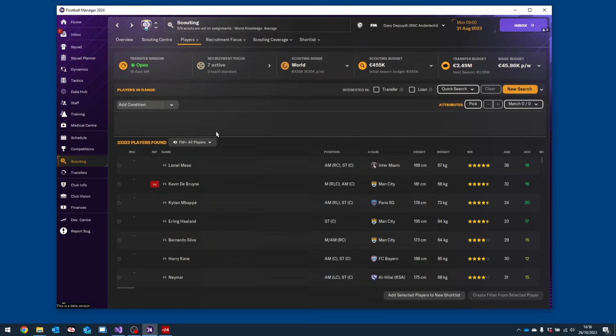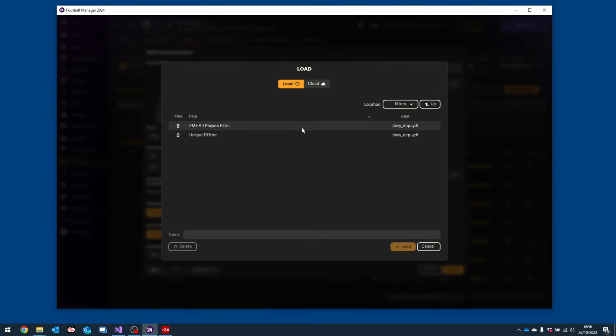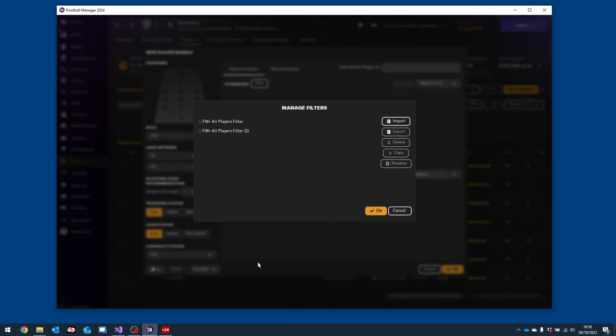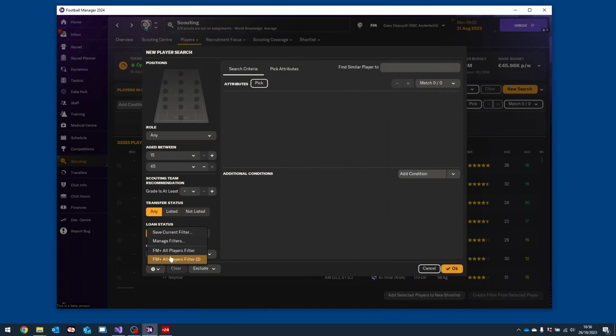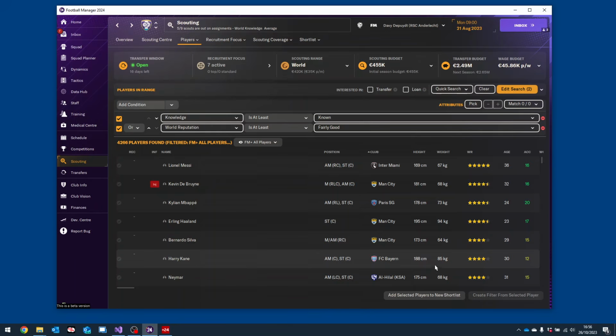But since there are a lot of players in this screen, we want to filter it down. Together with FM+, there comes a default filter that you can use, but you can also use a custom filter if you like. We go to Manage Filters, Import, and we see that the FM+ All Players filter is available. We select it and we click OK. Then you see we have around 4,000 players in this view.